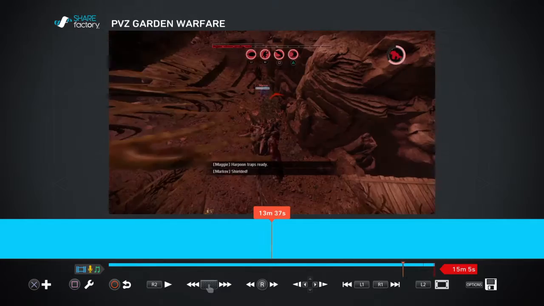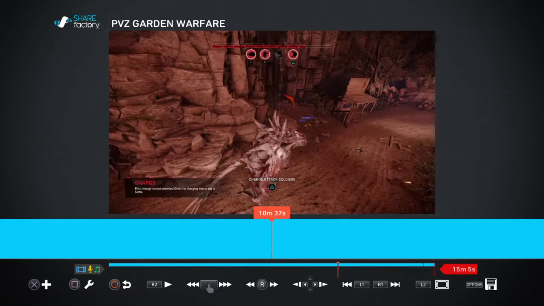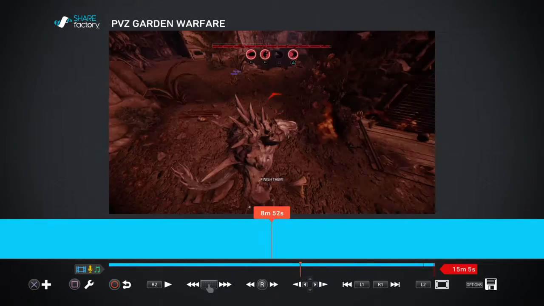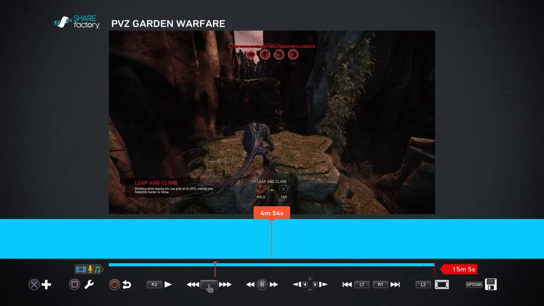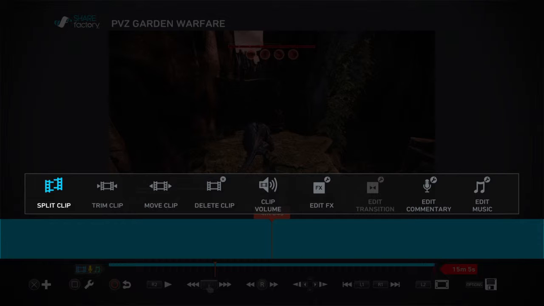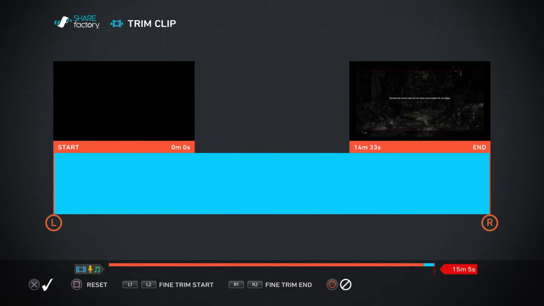So basically what we're going to be doing is shrinking this video, which is just a very basic thing to do. All you do is press square and go to the second option, which is trim clip. Press X, and as you can see, you've got two smaller screens now, with a thick blue line with an L and an R, both in circles.